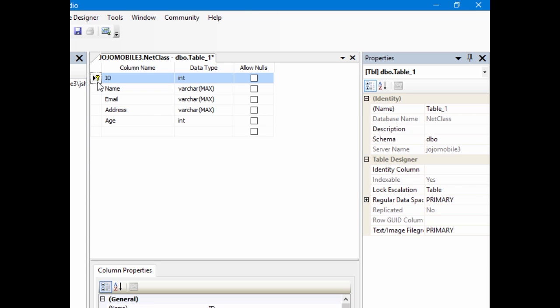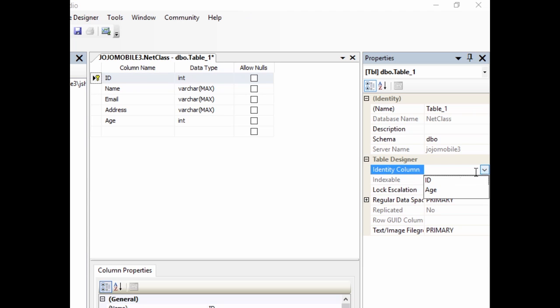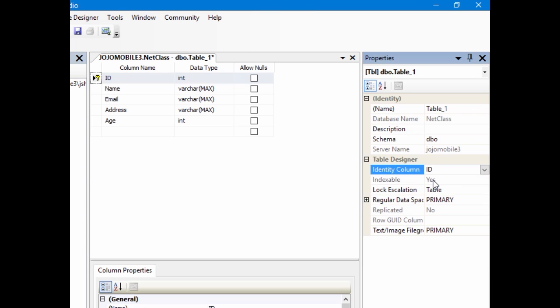Because we not only want this to be our primary key, we want it to be set up such that it generates a number and it auto increments that every time we insert a row. So auto increment, essentially. So that's why we need our properties window on the side there. So we have the ID row highlighted, and if we go over to our properties window, we'll see this identity column text here. It's actually a drop down where we can choose from any integer based columns. So I'm going to choose ID in this identity column.